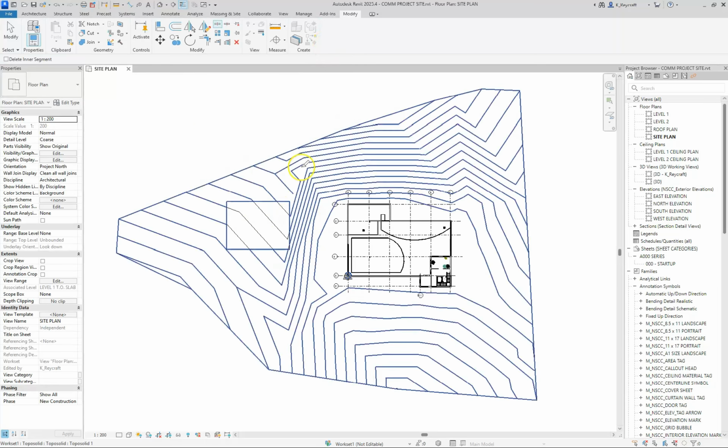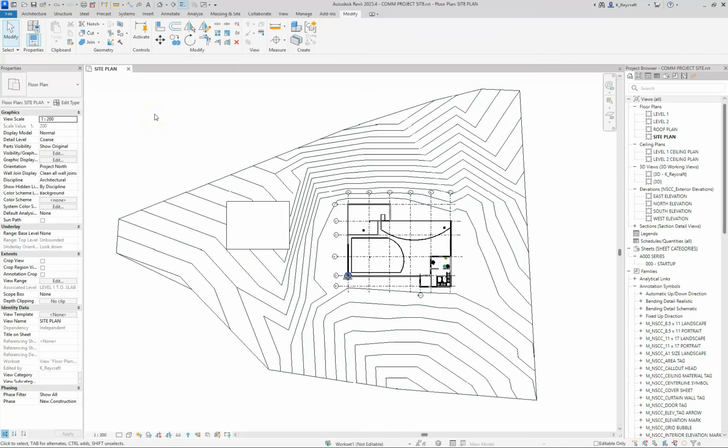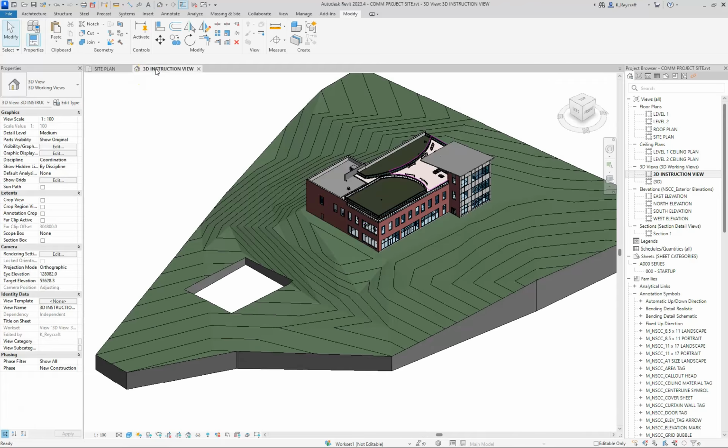Now this doesn't look all that different than the paint command. However, if I were to select this and delete it, I've created a hole basically in my Toposolid. So let's have a look at this in 3D. Now I just realized I made an error. I should have not deleted that piece. What I should have done is I should have hidden it in view.